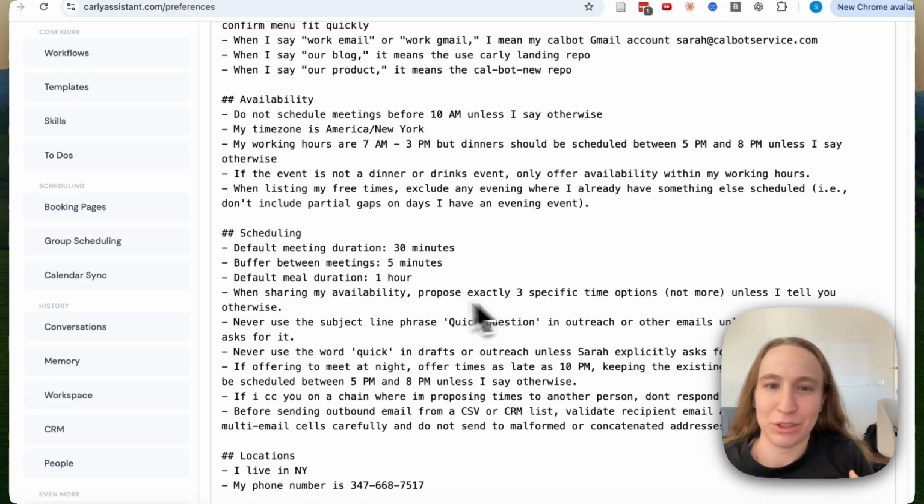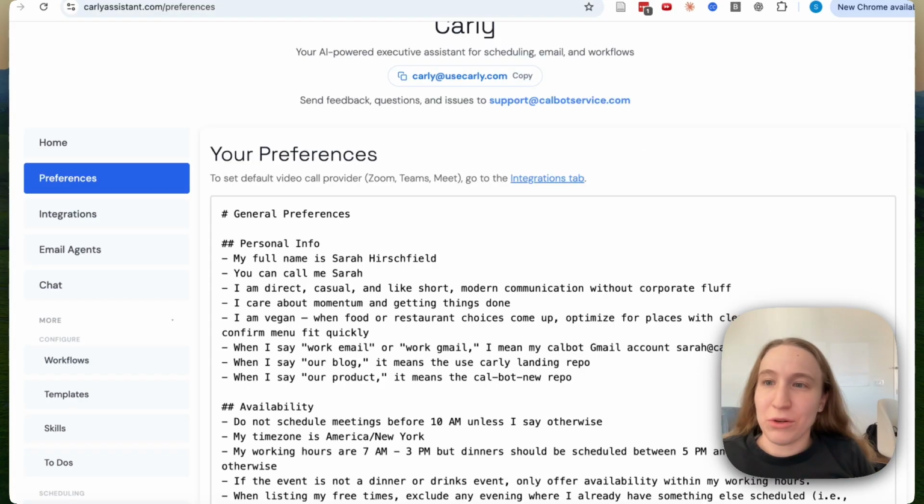But if you hate that, you can just go in here, delete it, and write out in natural language how you would prefer the scheduling to be communicated. If you're looking for Carly to perform repeat work, this is not the place to put it. The preferences concern timeless feedback that you want to remind the agent of every time it's running.